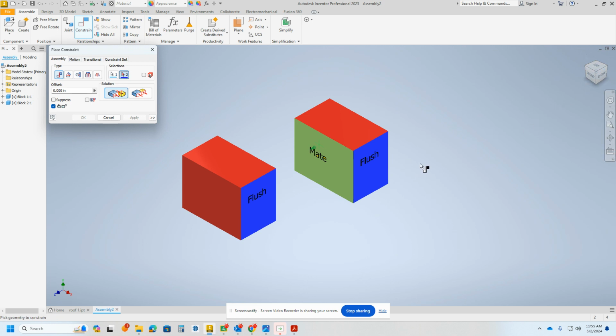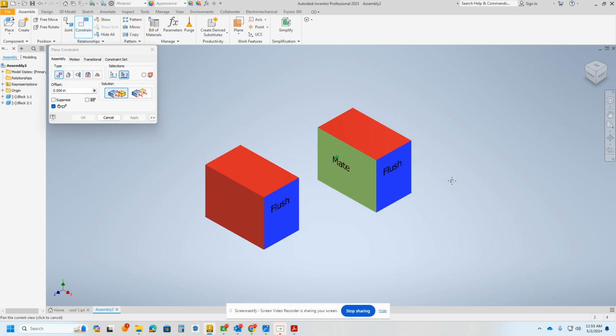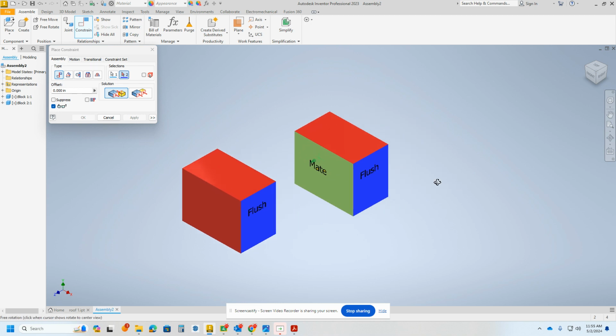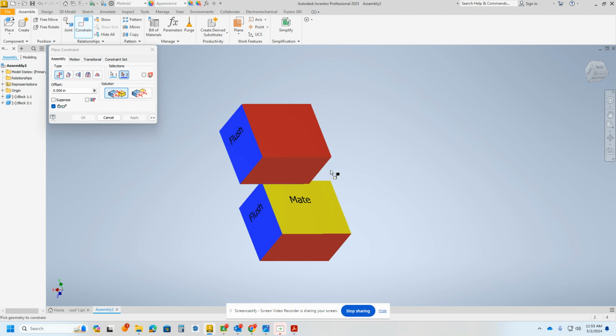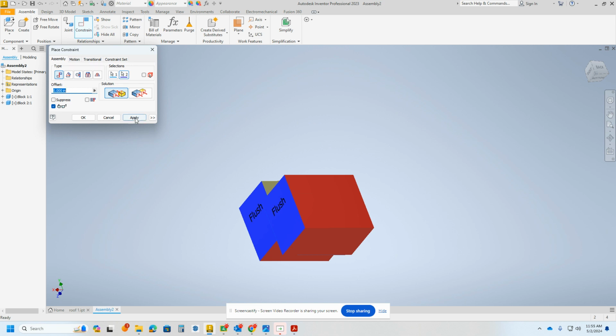Now, another cool feature is if you hold down the mouse wheel, you can pan. But if you also hold down the shift button and pan, you can actually orbit. And so now I'm looking at the other yellow, and I want to mate it to where it says mate on the yellow. Okay, I'm going to click apply. If you forget to click apply, all right, you're going to get yourself in some trouble. So be cognizant of the apply button.